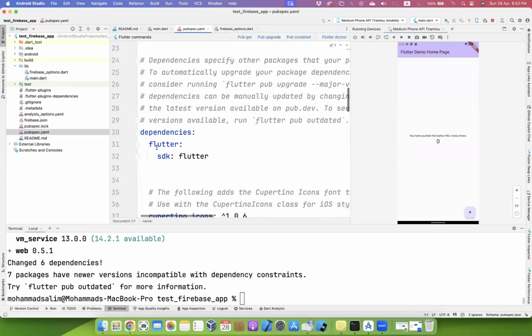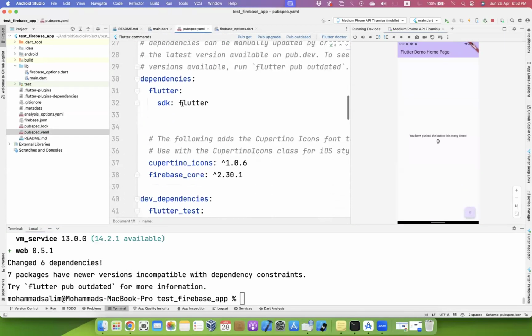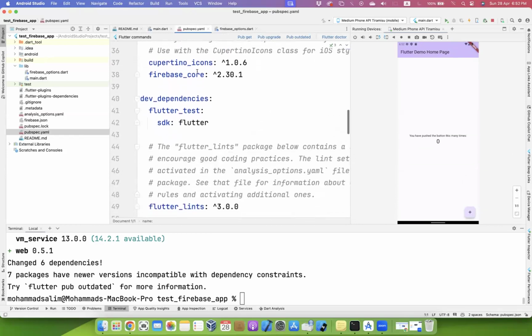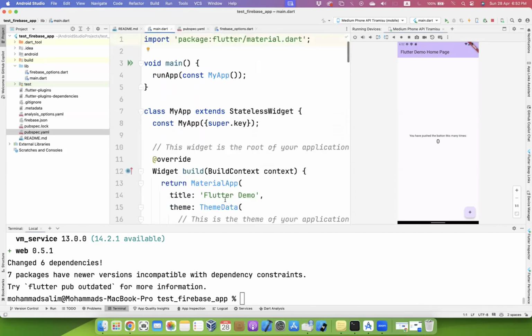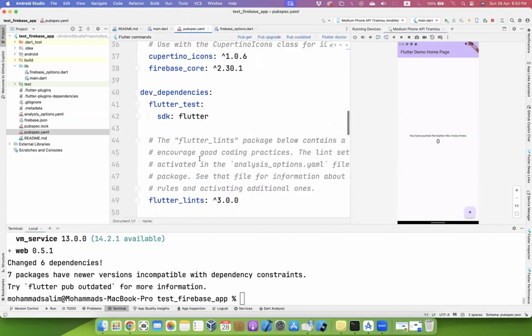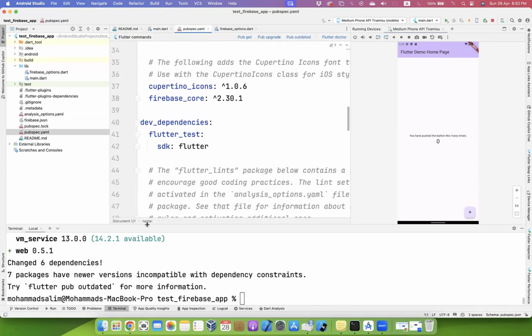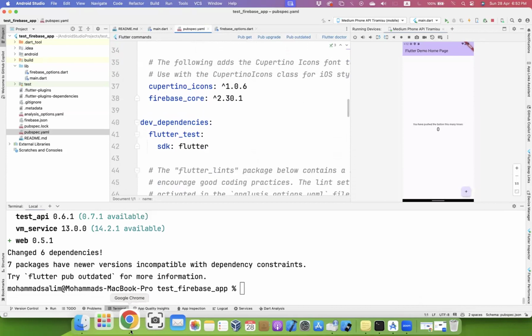pubspec.yaml. Go there. Is it here or not? Yes, it comes. Okay, automatically. No need for you to go and get it from pub.dev. Let's add more packages, for example, and see. Even if you want to keep it like this, you can see how the command line can do this magic for you. So let's go back.